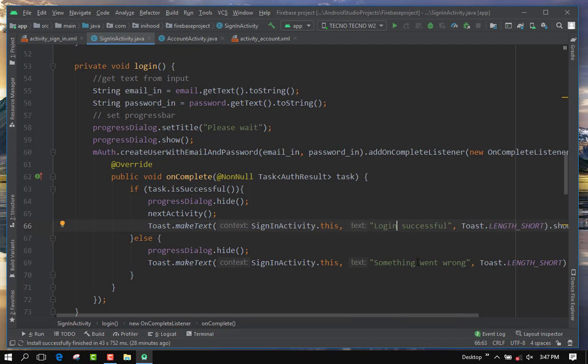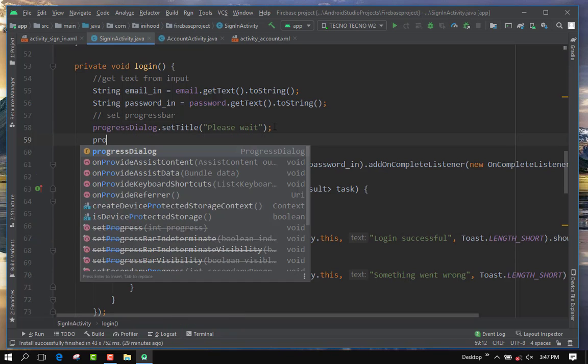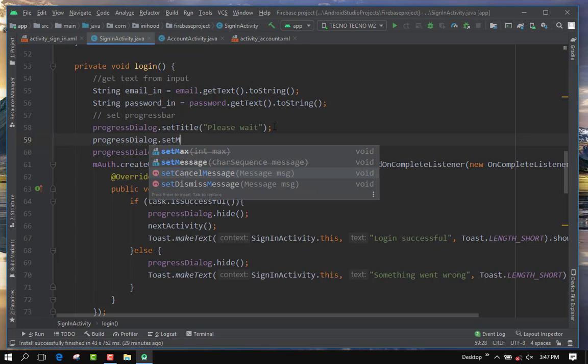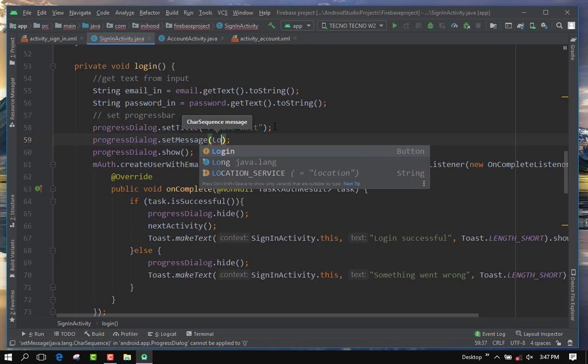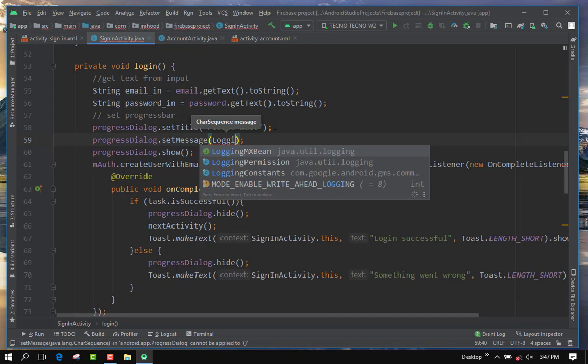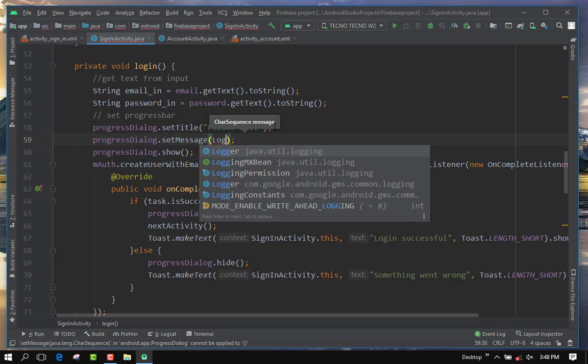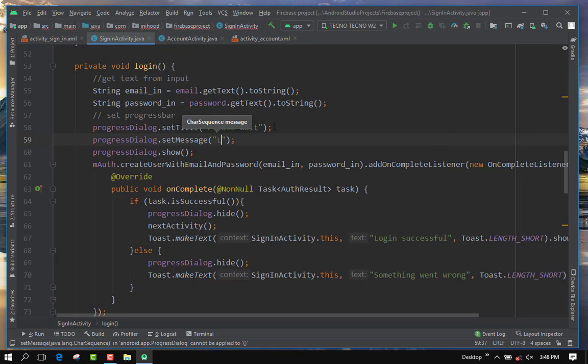If the login is not successful, we are not getting a direct error message. I'm just printing out something went wrong. That isn't an exact error. So in the next video we'll fix that, so that if the password is incorrect, it tells the user that the password is incorrect, instead of just printing out what isn't the exact error. So I'll set a message for this.